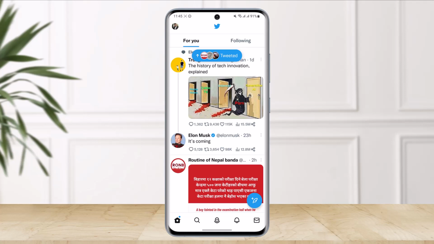That's all it takes to see a private Twitter account without following, or more importantly, how you can actually use the alternative solution.